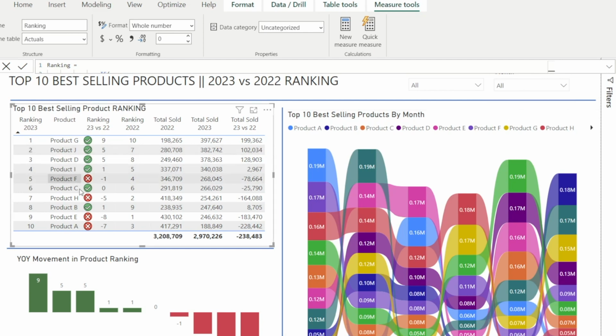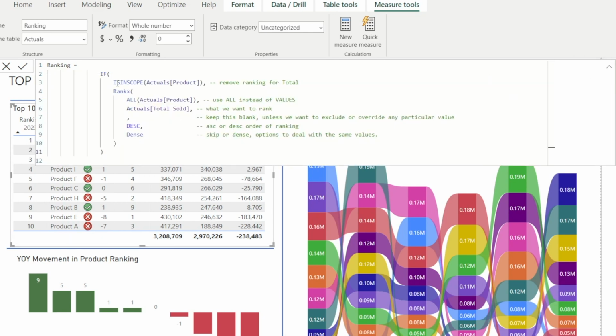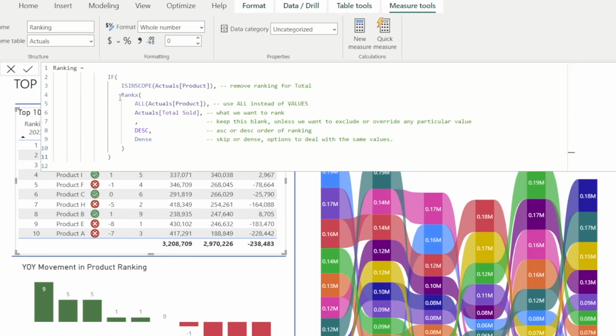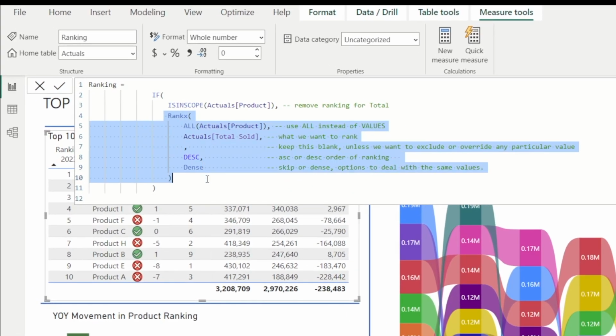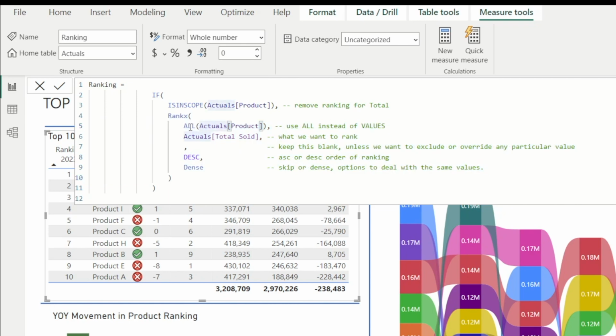If you don't have the in-scope statement, then you will have ranking 1 over here in the total statement, and I don't want that, which is why I've opted to include this statement. And then with RankX, one thing to watch out is this. Make sure you use ALL, open bracket, and then enter the columns that you want to rank your unit by. So for example, I want to rank my unit sold by products. So in here, we need to enter Actuals Product, which is the column for product.